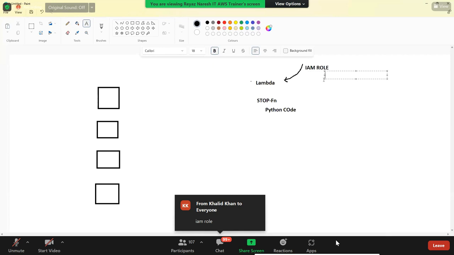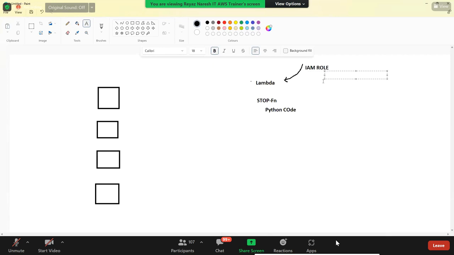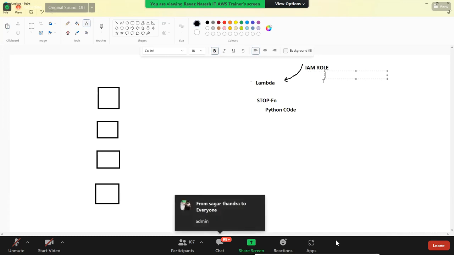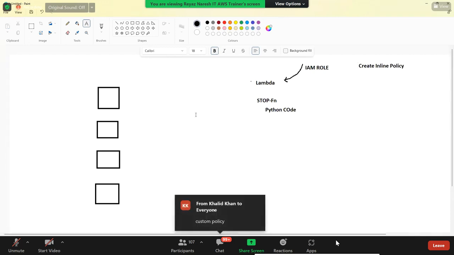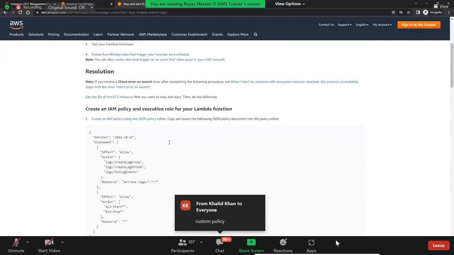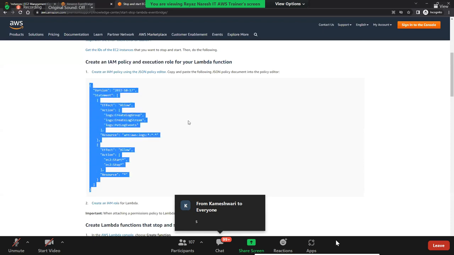What kind of permission should we give for the IAM role? EC2 full permissions. But is it good to give EC2 full permissions to Lambda? No. So the first thing is we need to create an inline policy, a customized policy. I don't want to give full permissions. I just want to give only stop and start permissions. So that is the reason why we need to create this inline policy.